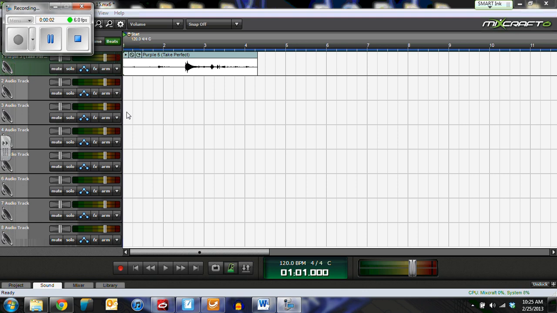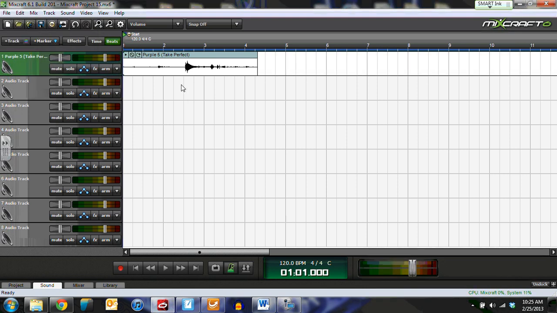Instead of using Audacity for noise removal, we're just going to stick with Mixcraft, because I found it to be easier and it actually allows the recording to already be in here rather than having to export to an MP3 and then drag back in. So, first things first, we have our track here. Let's listen to what it sounds like.